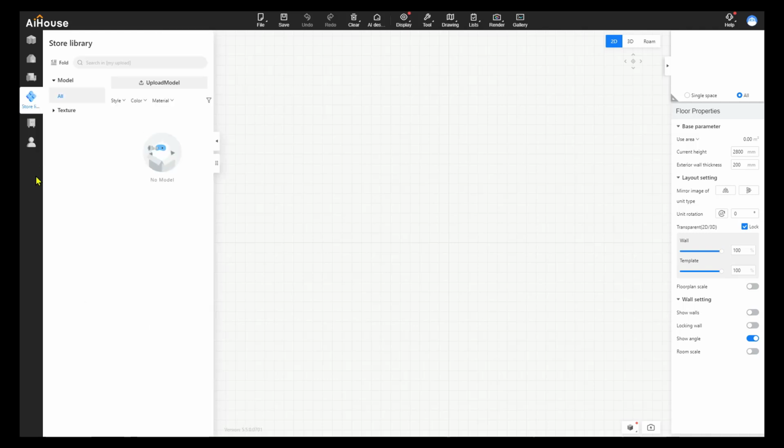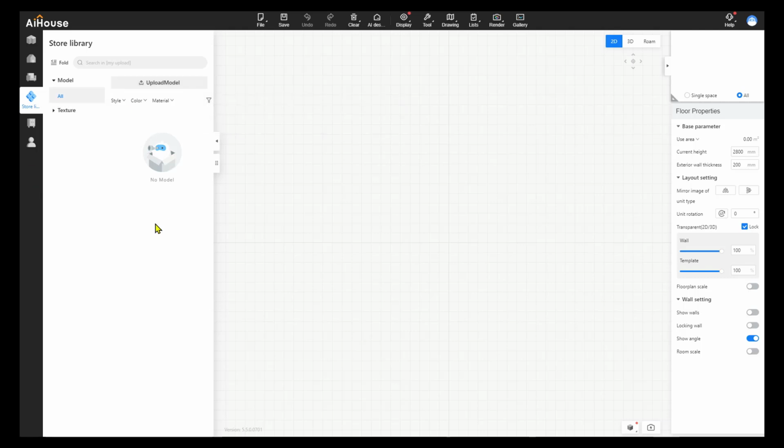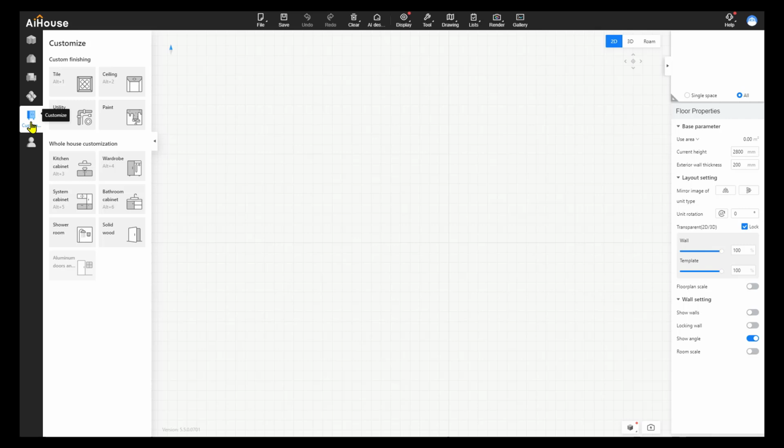It's the store library. Here is the store library. You can upload your store library here or find your store library in here. And this is about the customize. You can customize the tile, ceiling, or even the kitchen cabinet, wardrobe, and system cabinet, and many other things in here. We will talk about the customization in our later chapter.